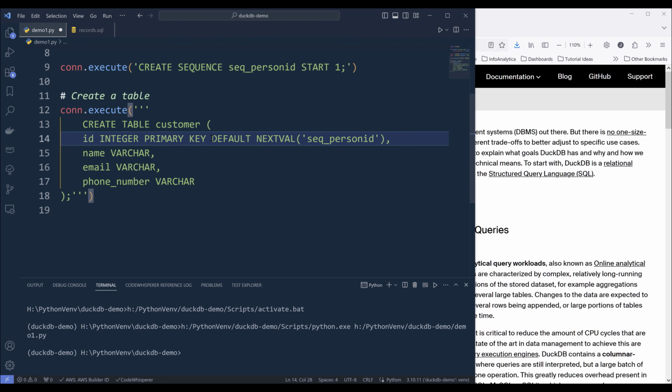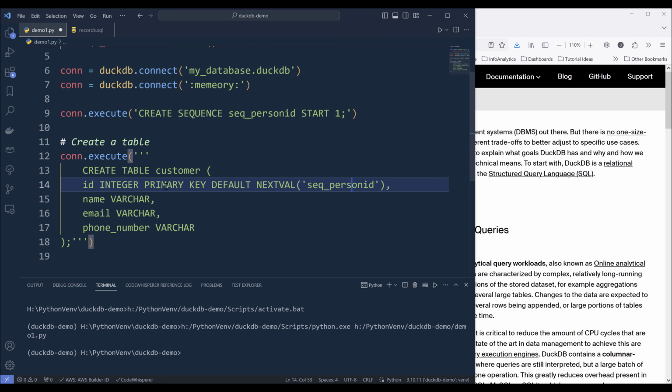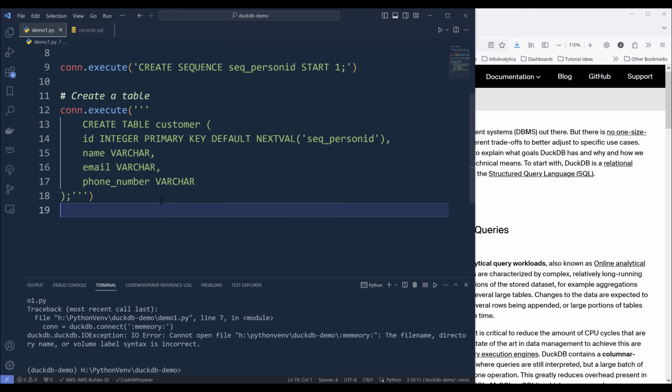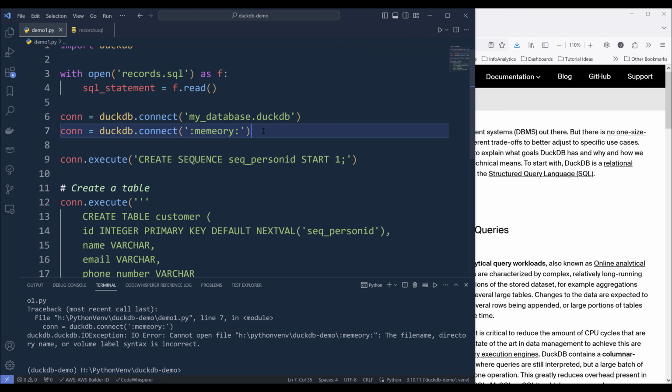And to set the number to be auto-populated based on the sequential number, we need to type DEFAULT NEXTVAL from this sequential personal ID object. So essentially, you can see this as a table that stores the current integer value. Now, if I go ahead and run the script, oh, and I forgot to comment out this line here.